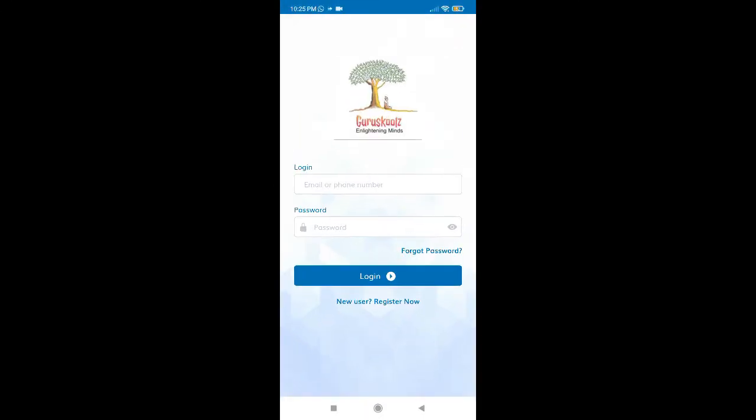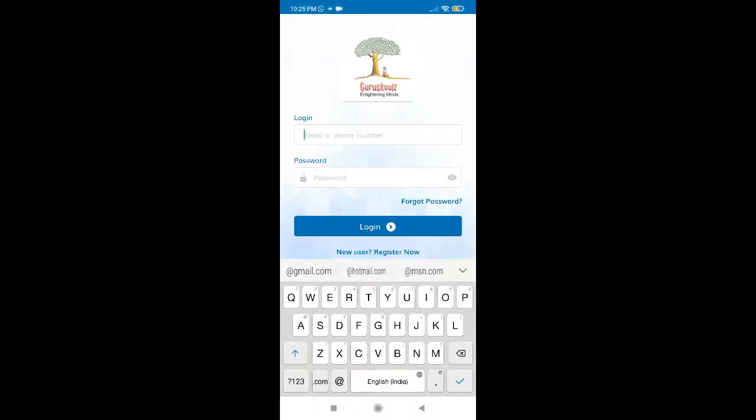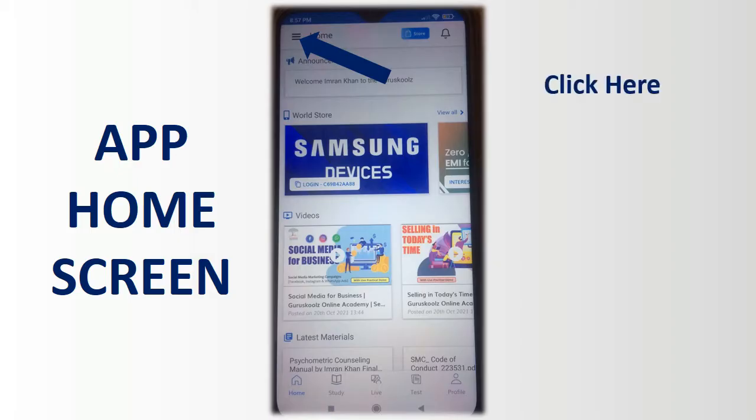Now open the Guruskoolz app from your phone. Type username. It can be your phone number or email ID which you have given to Guruskoolz for LMS. Type password which we have shared with you personally. Click on login. This will be the app home screen.